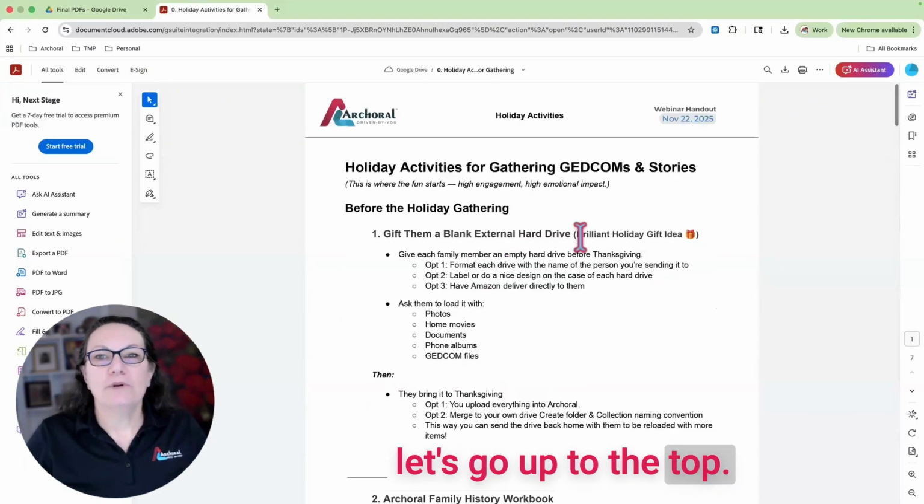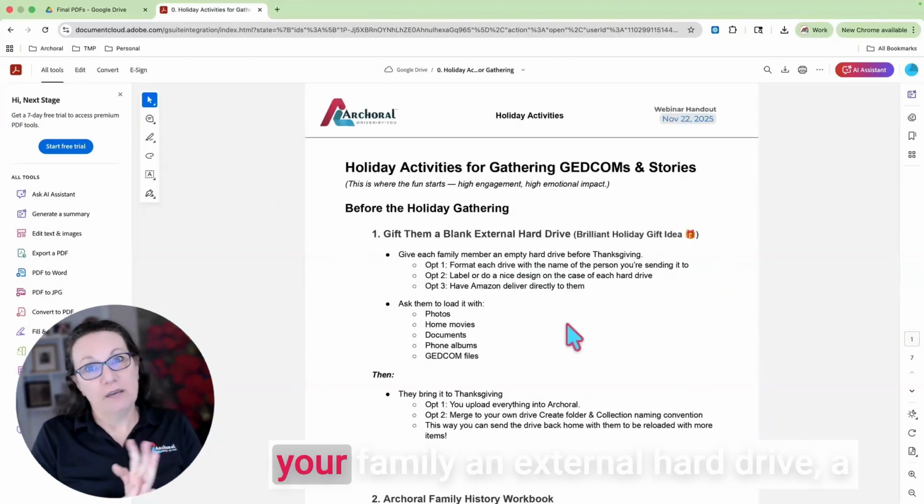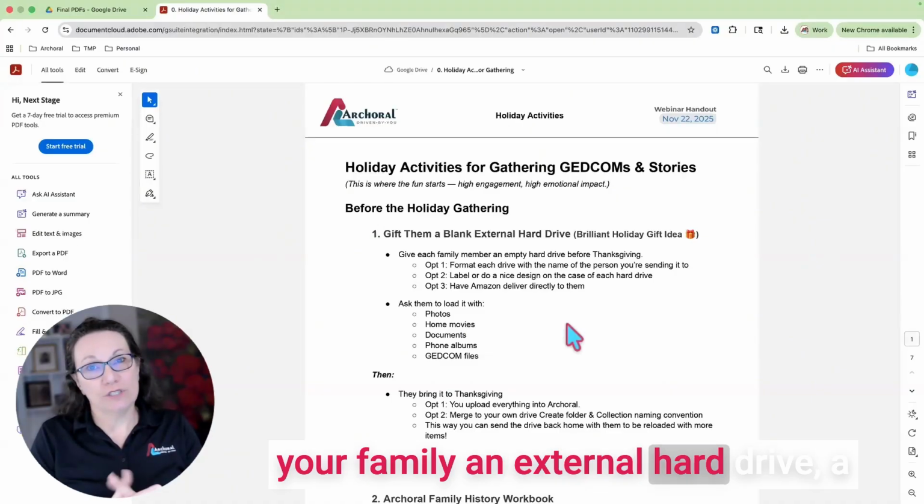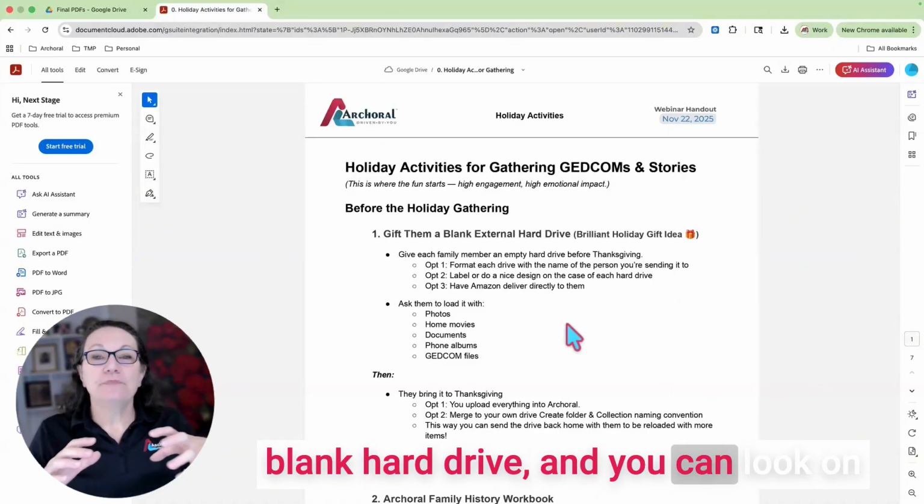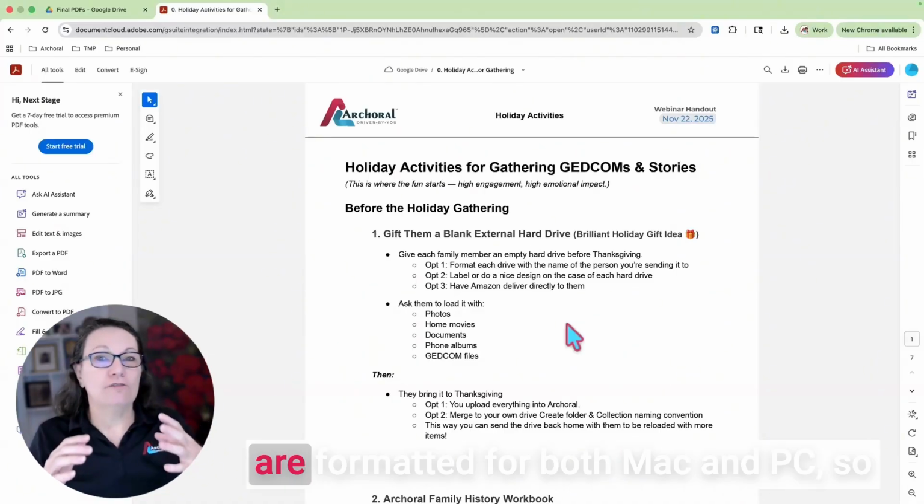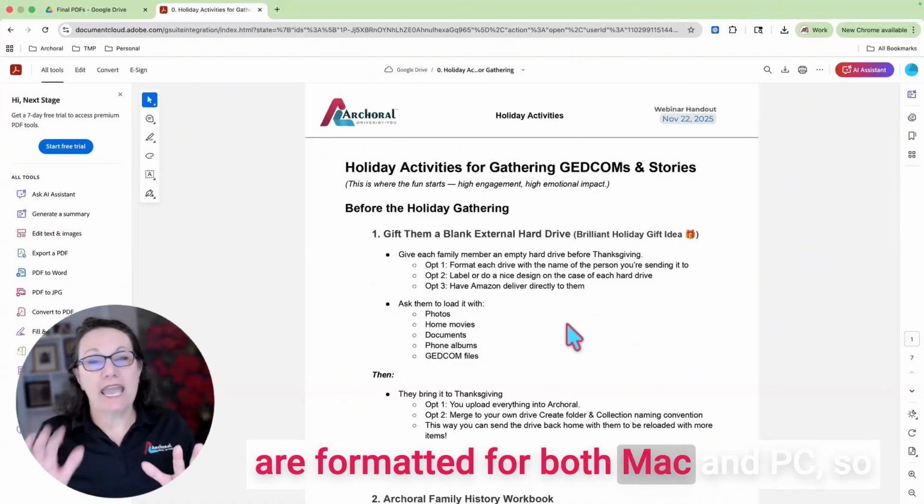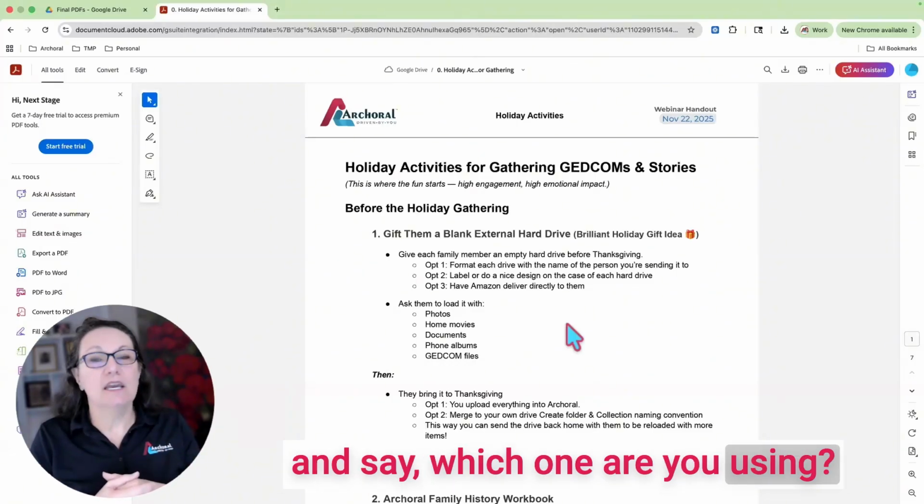Let's go up to the top. So this is my favorite one. To gift your family an external hard drive, a blank hard drive. And you can look on Amazon and you can find drives that are formatted for both Mac and PC. So you don't have to call up your family and say, which one are you using?